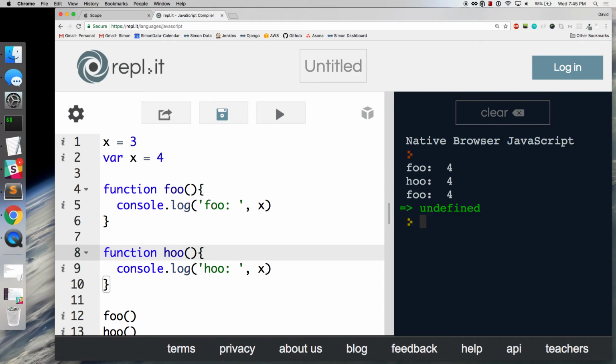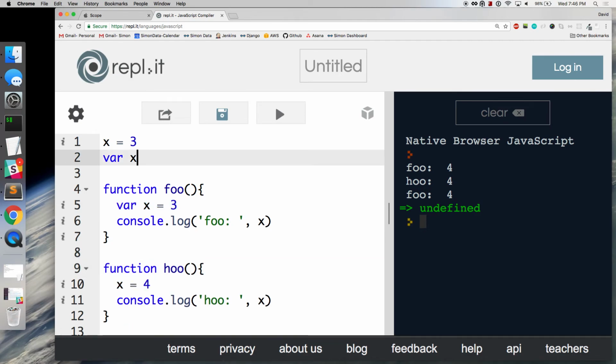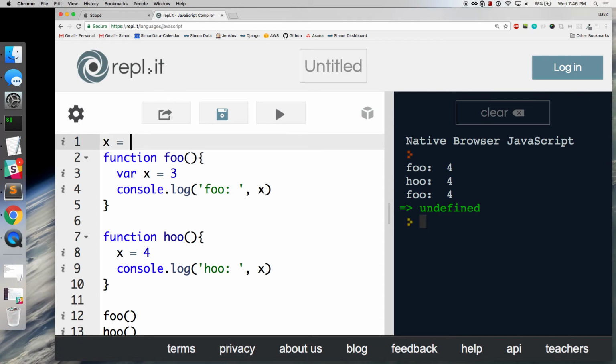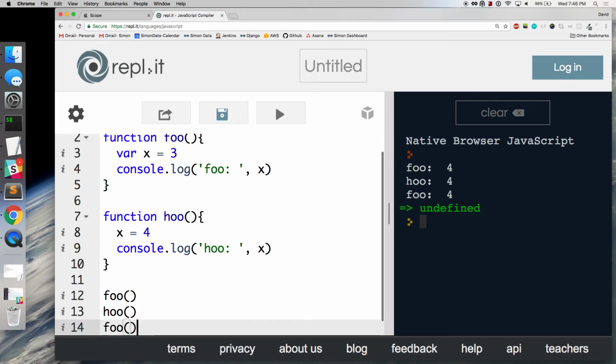Mm-hmm. Yes. So in the example you did just before this one, where who had x equals 4 without the var keyword, why did the second foo that you called return 4? Oh, because var x got reset to 3 when it got called again. Right. Okay. So as far as foo is concerned, it's almost like foo says, okay, great, I have this variable called x.